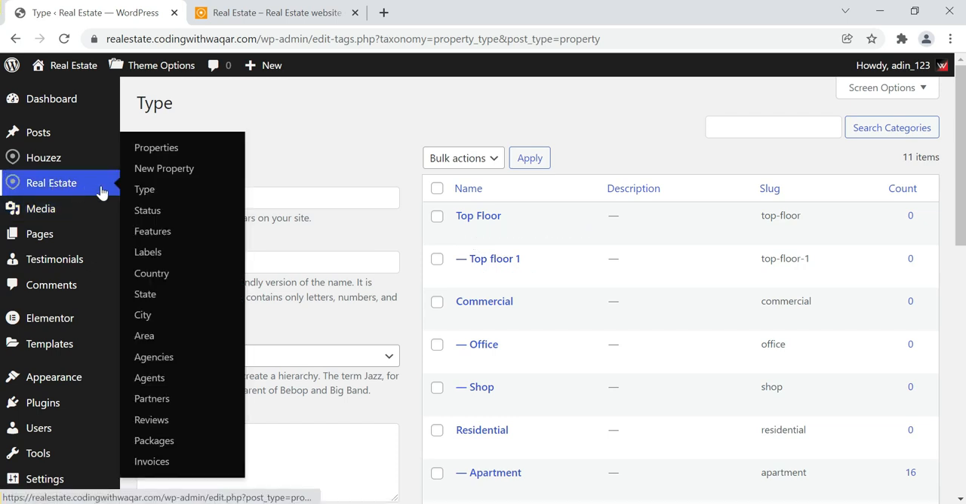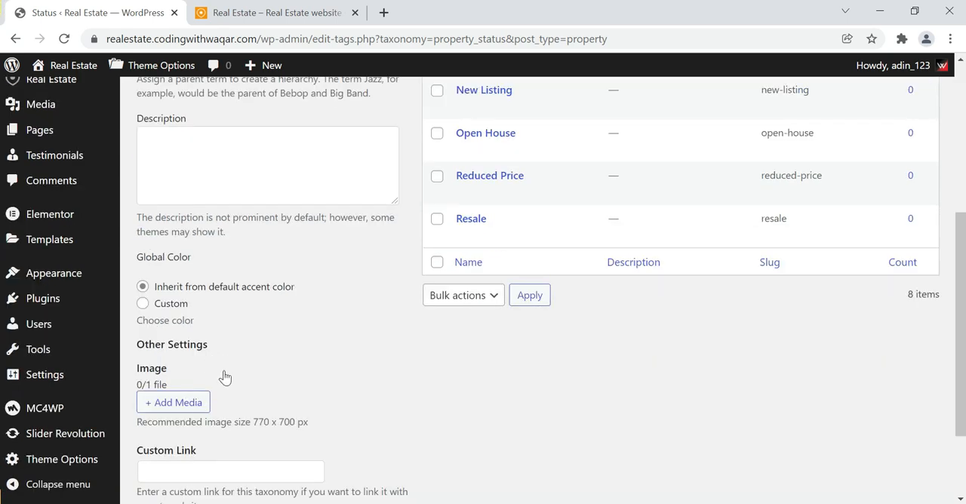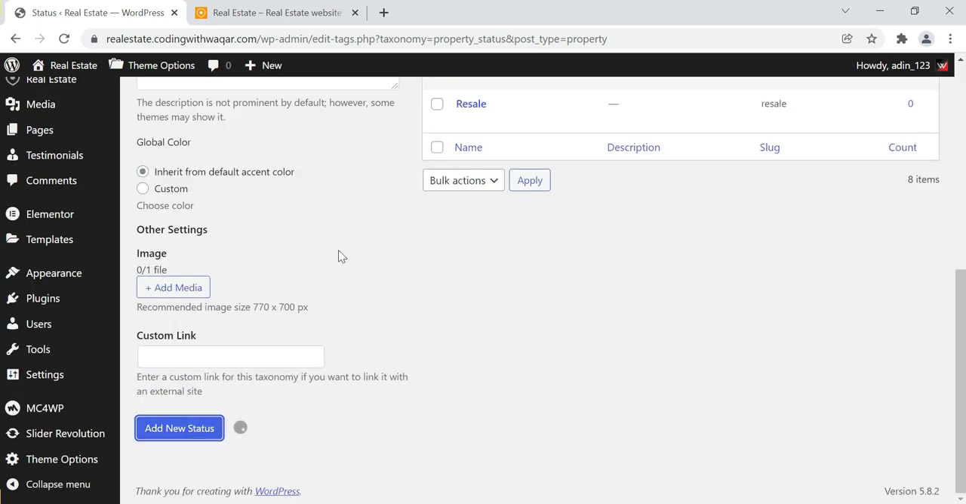Go to the real estate and click on the status button. What should its status be? For rent or for sale, for closure. We can also add one that is for display purpose only. Just click display and add new status.